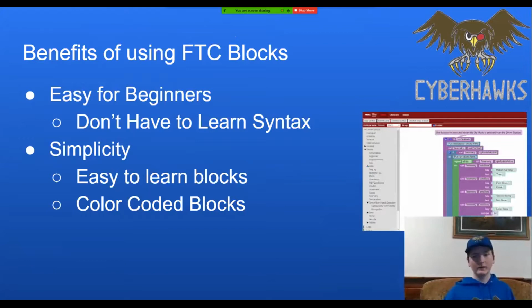Benefits of using FTC blocks, as I said earlier, it's easy for beginners. You don't have to learn syntax. As I brought up earlier, we transitioned from Lego Mindstorms to FTC because it was so simple, and we didn't want to learn all about FTC and a new programming software at the same time. Then you've got the simplicity. There are easy to learn blocks. All you have to do is drag and drop a block onto the page to make it work. You just have to know what they do and how to use them. Then you've got color-coded blocks, like all purple blocks are information, all green are loops, all blue are logic, and it's a really easy software to begin using.